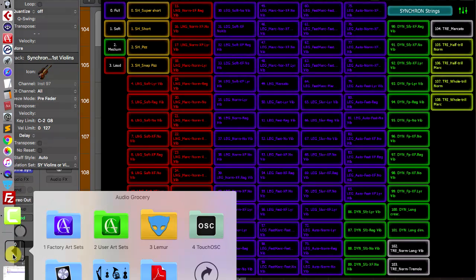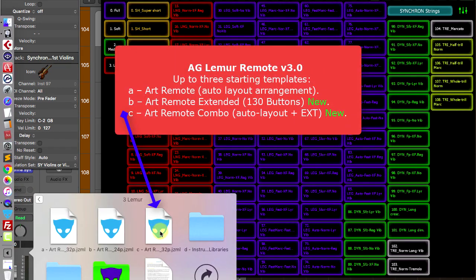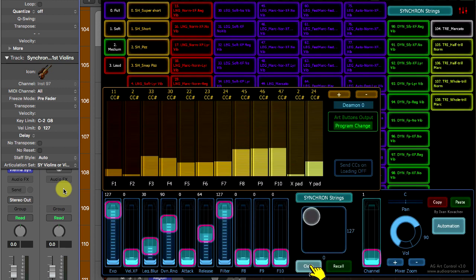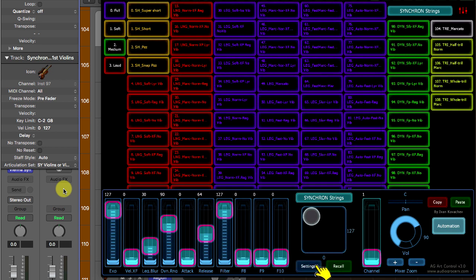Let's have a look at the Lemur starting templates. There are two basic templates and a hybrid one, which is a combination of the basic templates. The control change mixer is closed by default, so you must open it by pressing the mixer icon here. The articulation button output assignment is set to program change by default. You can switch it to any control change number if you want to remote the Spitfire UACC directly, for example. In other words, you can use the AG Lemur with any digital audio workstation.